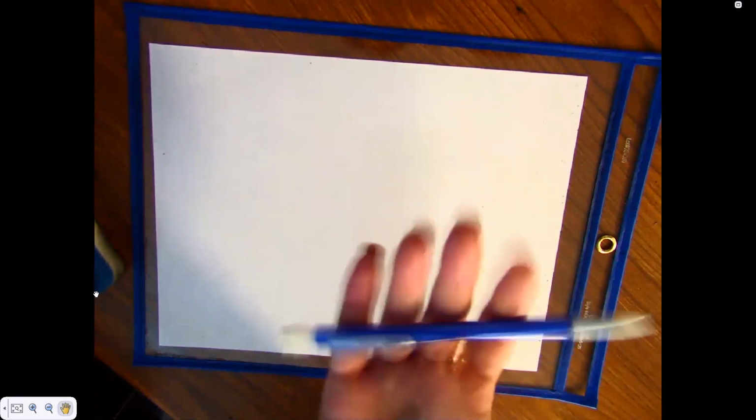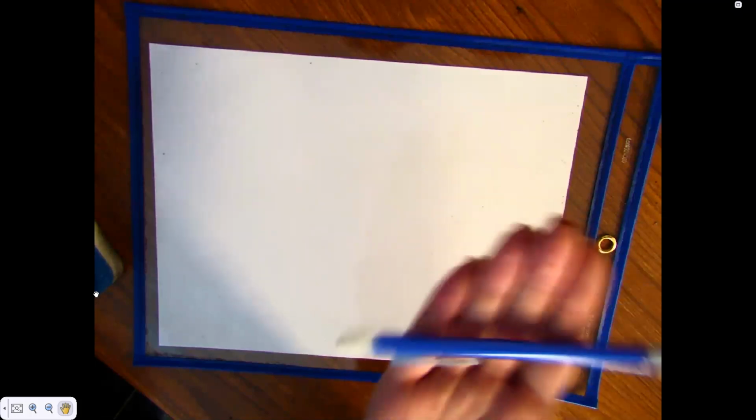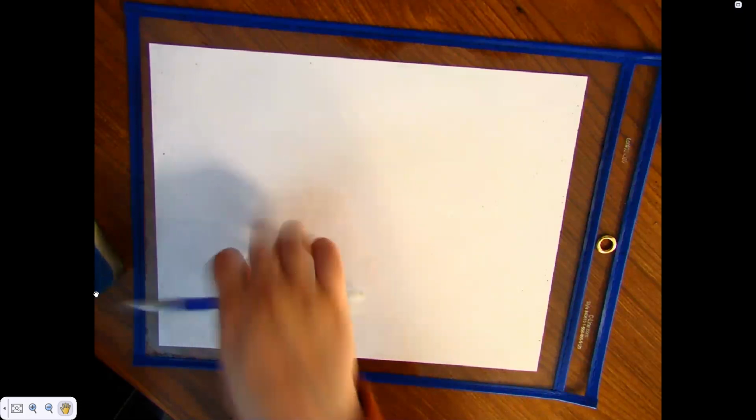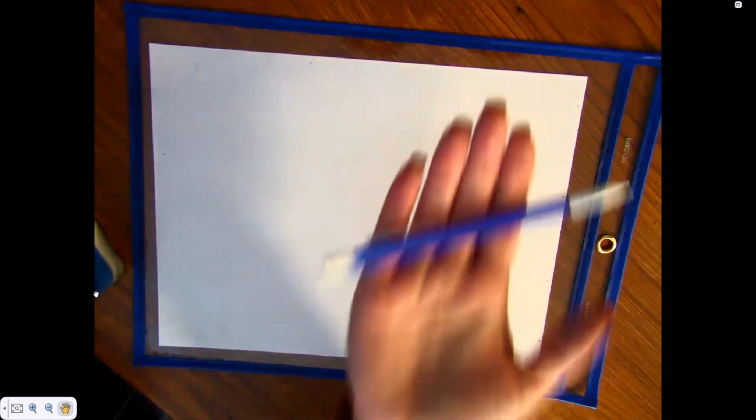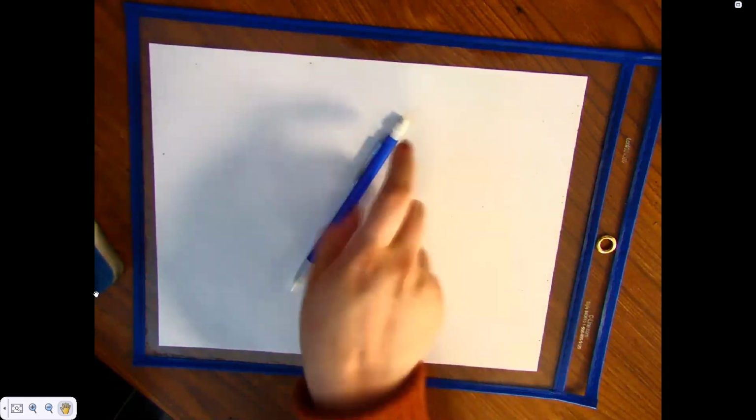Try it 2 more times. Put it in your palm. Try it 2 more times. One, 2. When you turn your hand over, does it do the same thing each time? It does, right?